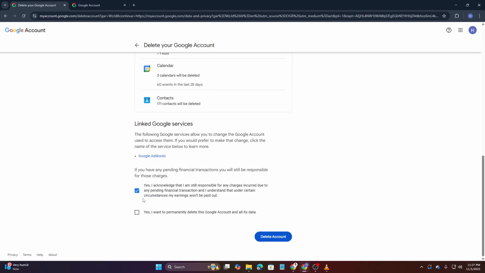And that's it. Your Gmail or Google account is now permanently deleted. Remember, this action is irreversible, so only proceed if you're certain.